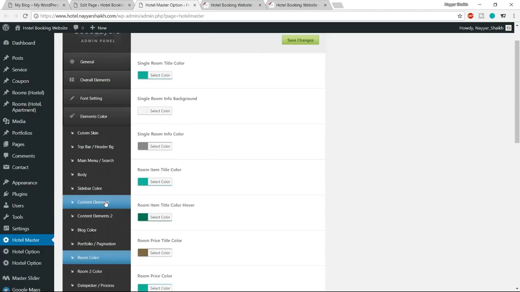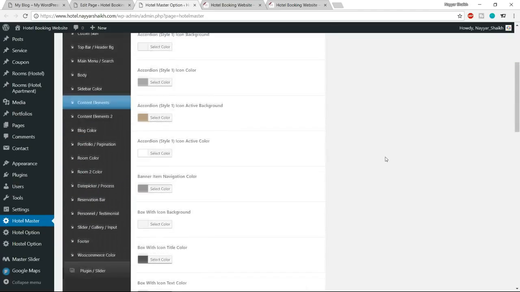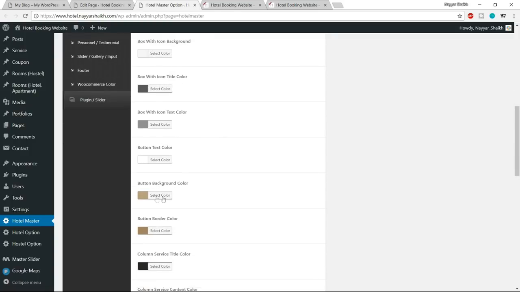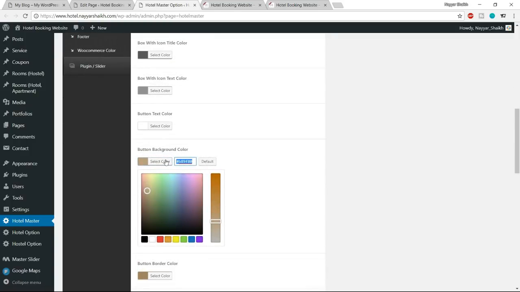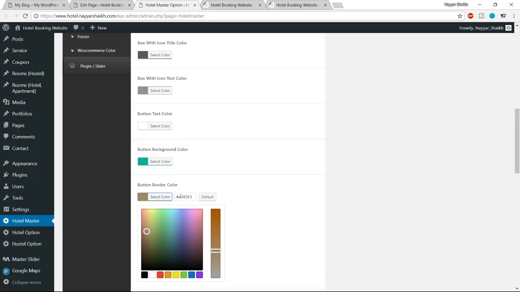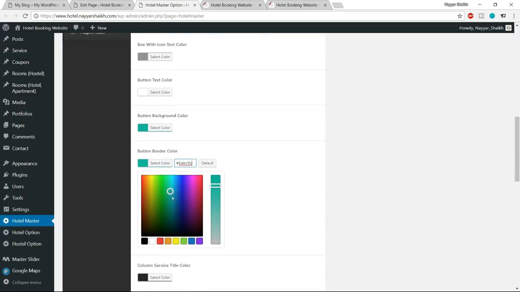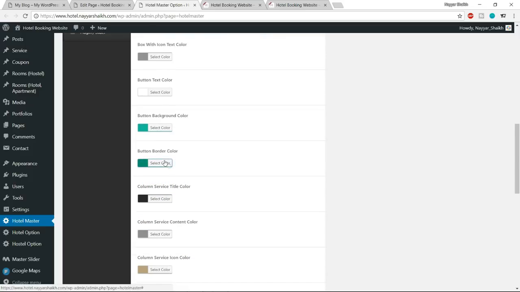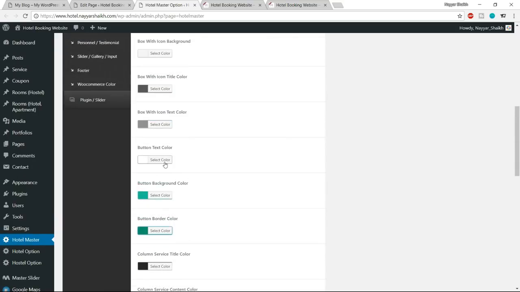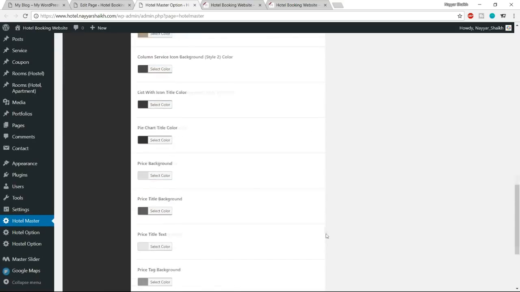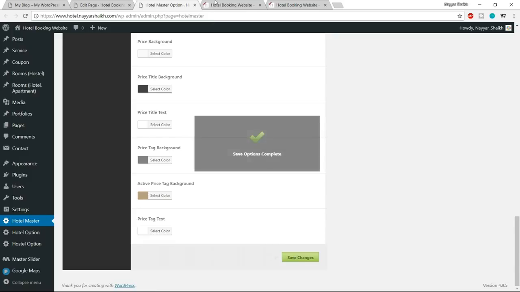Now first go to content elements. Okay, let's change the button. Let's find button over here. Here it is, button background color. Now put in the same color. Button border color, again put in the same color. Just select a darker shade. Okay, and button text color is white, which is fine. So select these things, click on save changes.